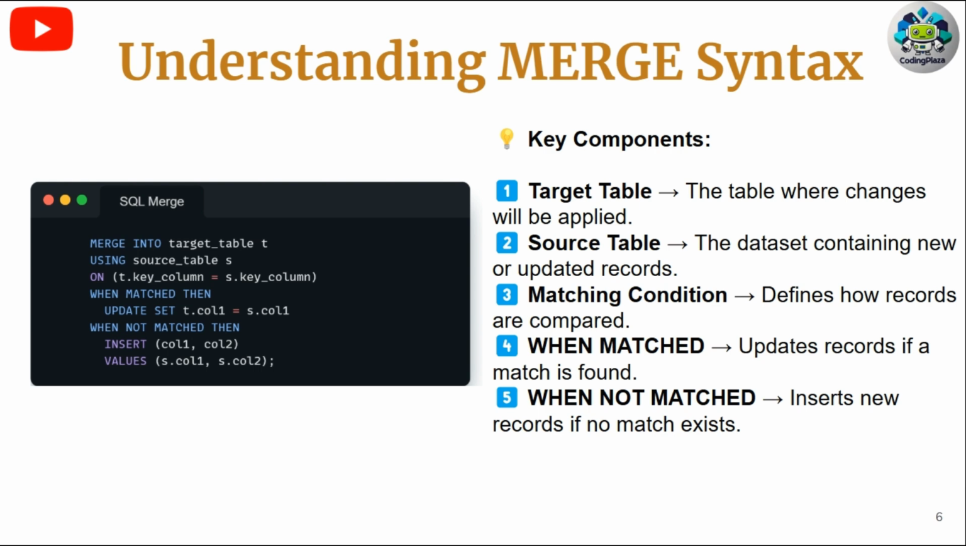So you can insert the values if it is not matching. This is the simple condition. See, on the right side, you can see the key components I have shown. Target table means the table where changes will be applied, where the DML operations will be updated. Source table is the data set containing new or updated records, right?